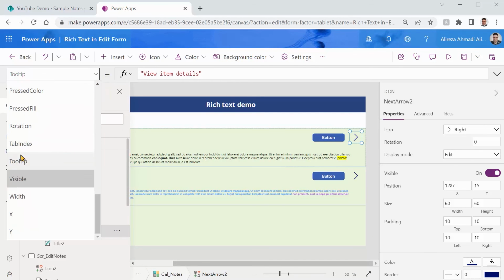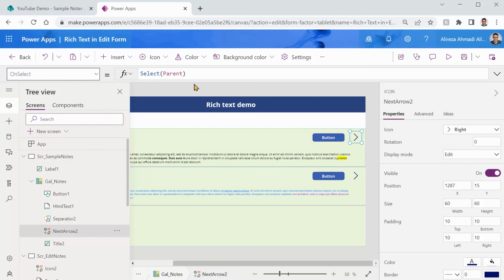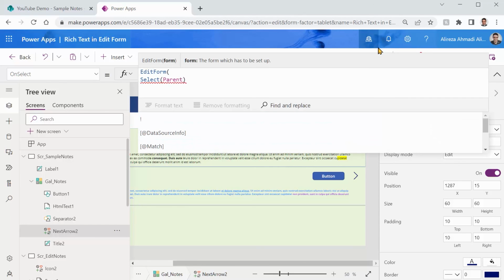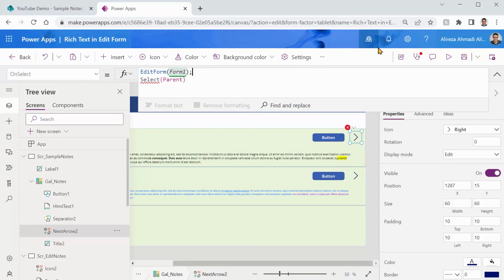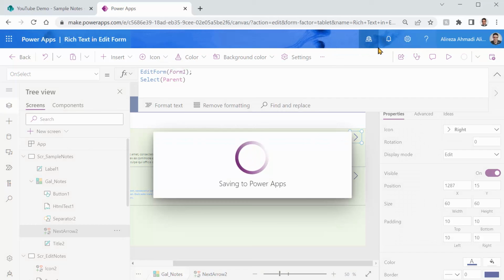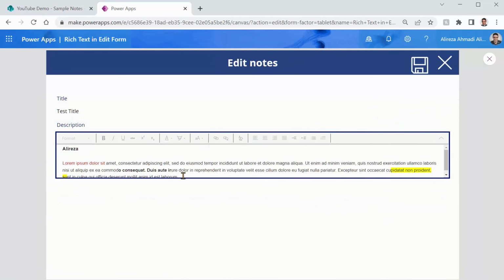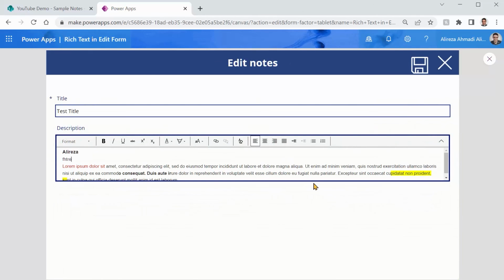Let's say unselect. Again, it takes it to the parent, but before that, I need to switch it to edit form. And again, form 1. And I close. This is how it works. So click on it. If I click on the button, it's read-only. But if I click on this icon, it's going to be editable and I can save it. And that's it. Enjoy.